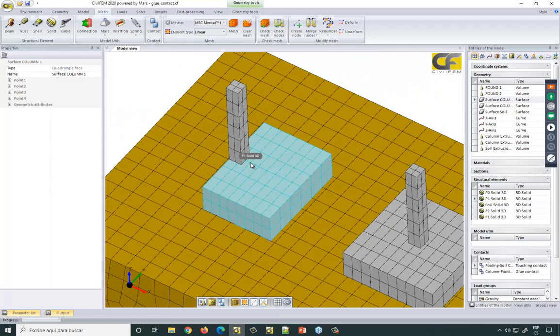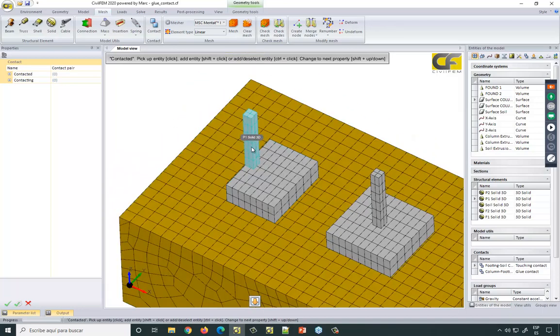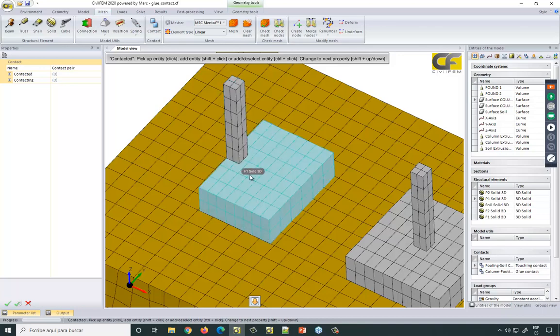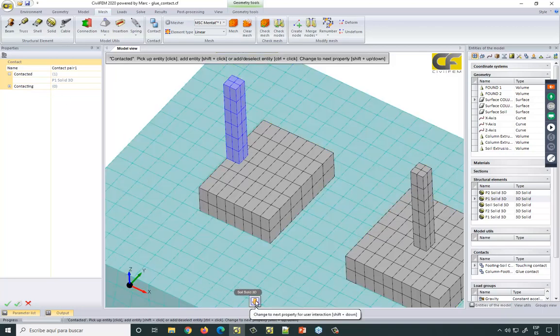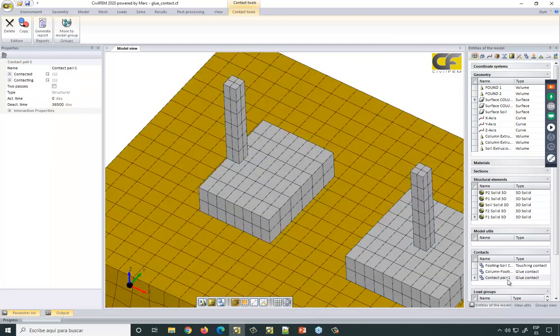or, if you don't want to spend time modifying your mesh, it can be easier to define a contact pair. If we want to just join the column and the foundation, once we have this window for the definition of the contact pair, we can set the name and choose one of the elements. Then, to go to the next contacting structural element, we must go to the next property using this arrow. So we have two different solid elements here, and now I have my contact pair.